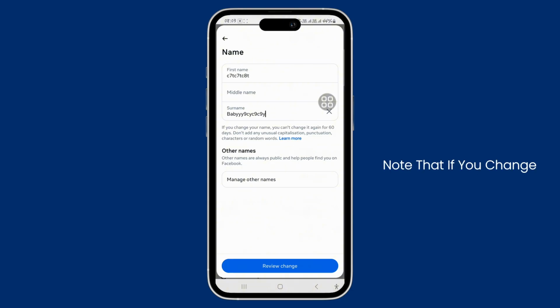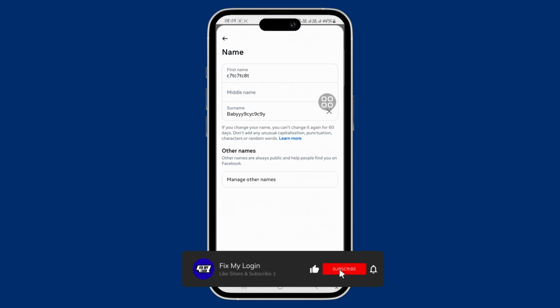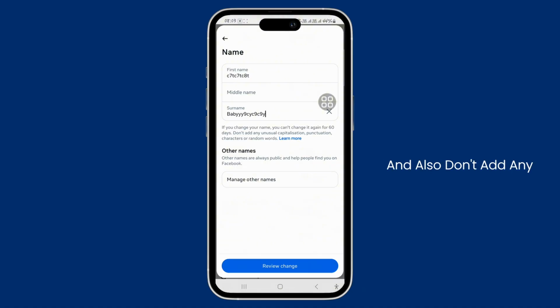Note that if you change your name, you can't change it again for 60 days. You need to wait for 60 days to change it again. And also don't add any unusual capitalization, punctuation, or random words.